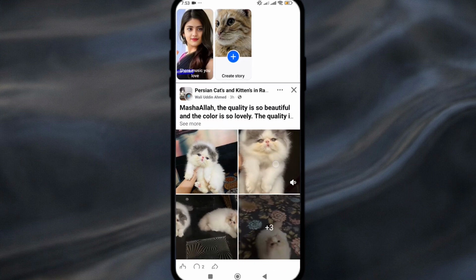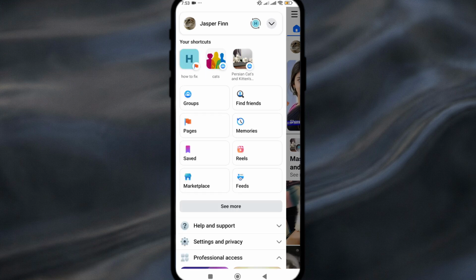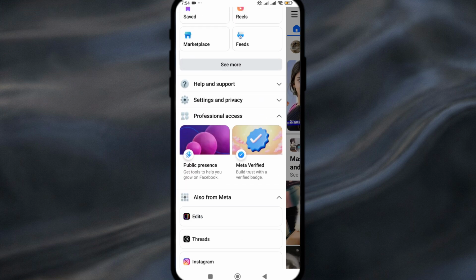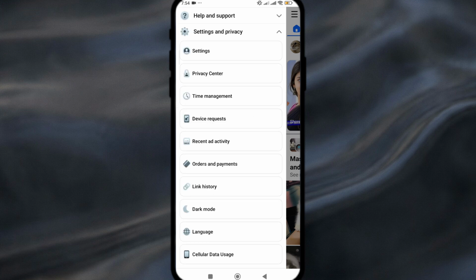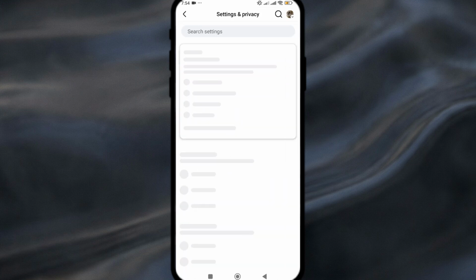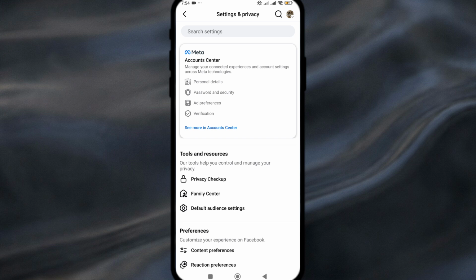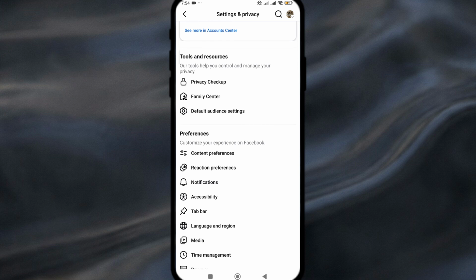Once the app opens, tap the menu icon in the bottom corner of the screen. This will open the main menu where you can access different settings and options. Now scroll down through the menu and tap on Settings and Privacy to expand more options. After that, tap on Settings to open your account settings page.